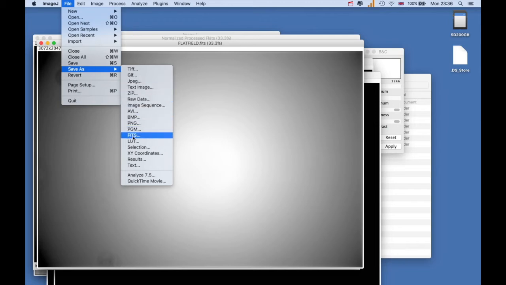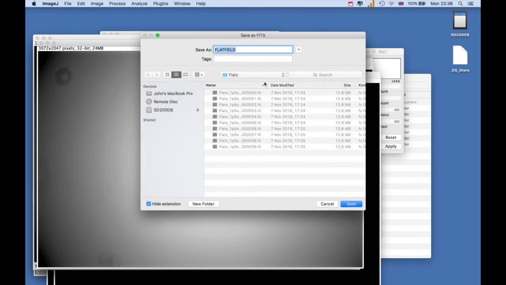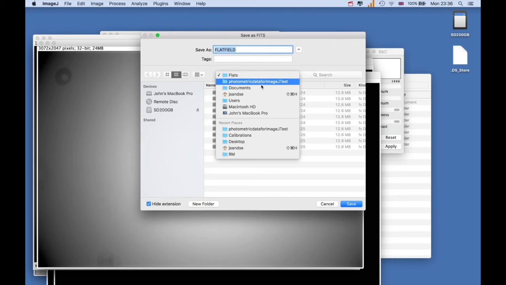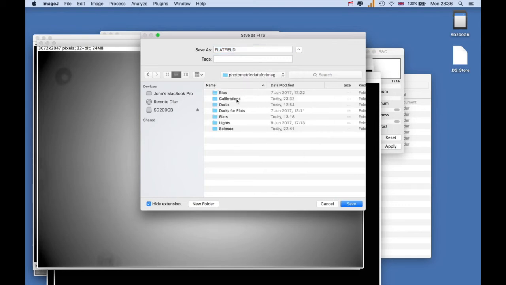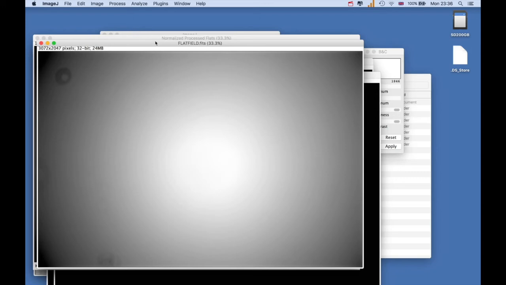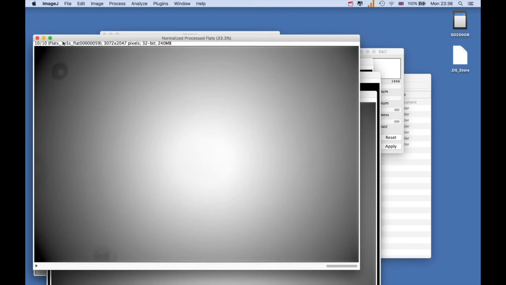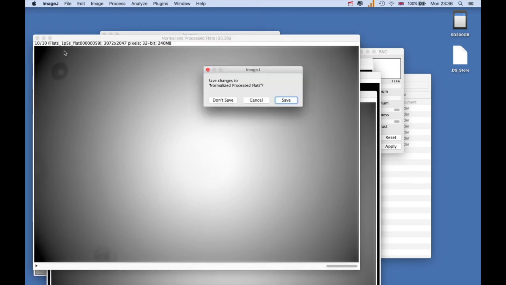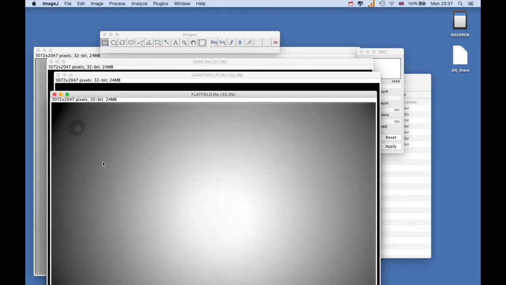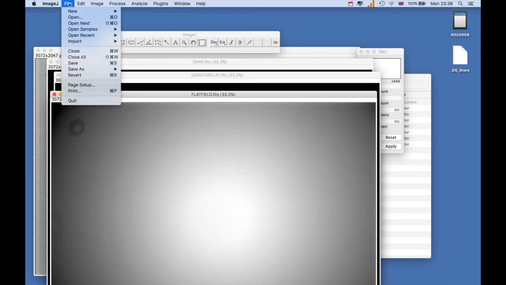as a fits file again to our calibrations directory. And then we'll close the sequence of flats. Right, now we're going to convert the lights into the science frames. So the way we do that is we open the image sequence for the lights.